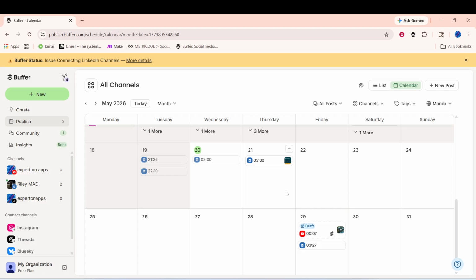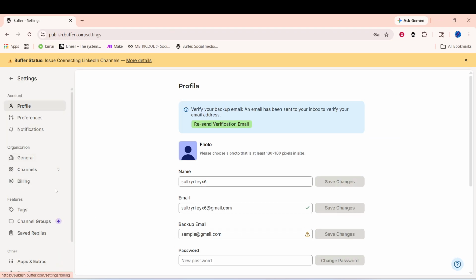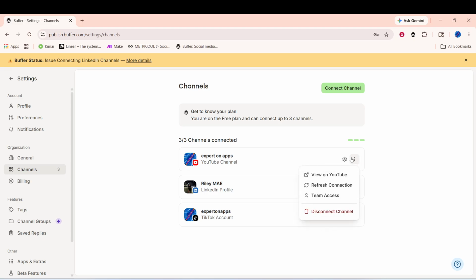Now go to Settings. From there, click Channels. This section lists all the social accounts connected to your Buffer workspace. Find the channel where posts aren't showing and refresh the connection. Look for an option like Reconnect or Refresh Connection. Social platforms occasionally expire permissions or tokens, and this step renews that link so Buffer can pull your scheduled content correctly. If you're prompted to authorize access again, follow the on-screen instructions to complete it.